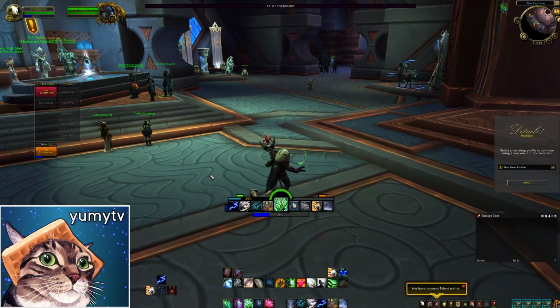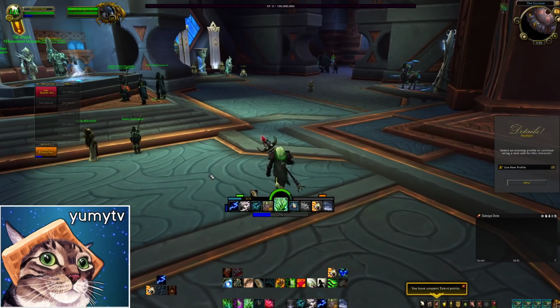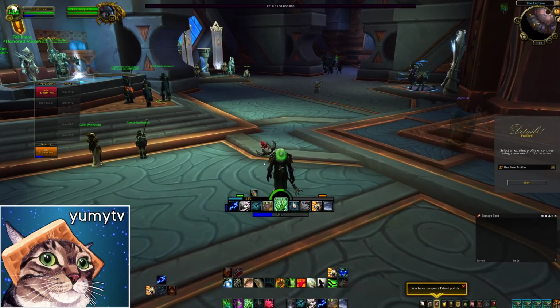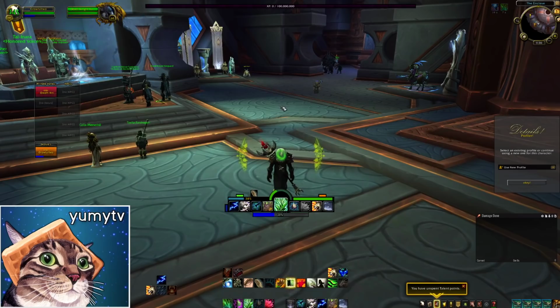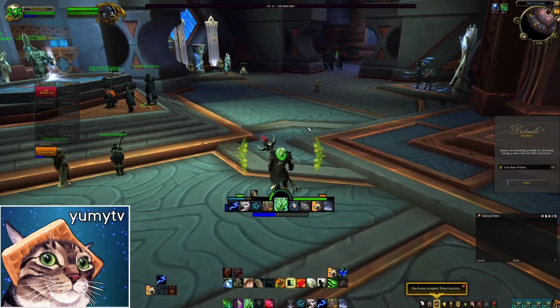This puts a circle around your mouse tracking your global cooldown, making it easier to keep track of your mouse and your global cooldown at the same time. This is a WeakAura again. It's called like GCD mouse circle. I'll leave a link to that in the description and you can find it on my Wago page.